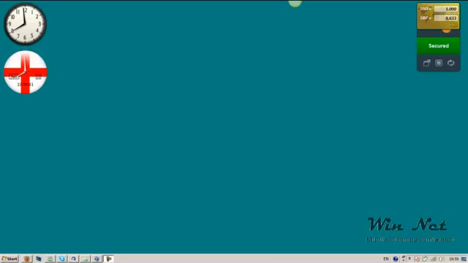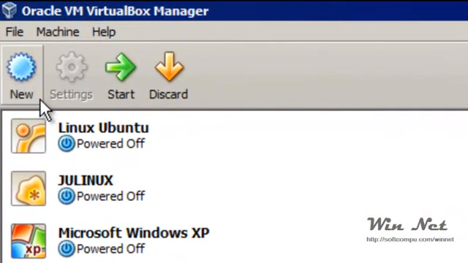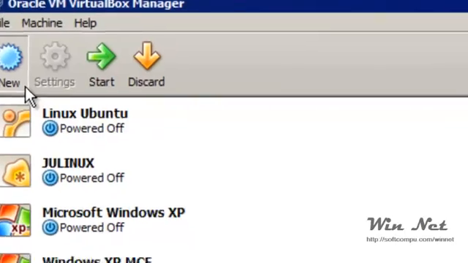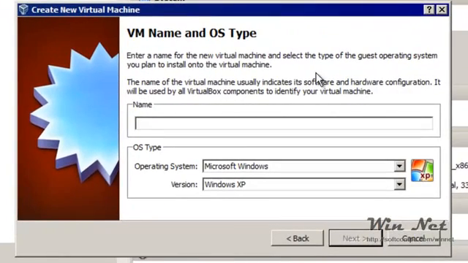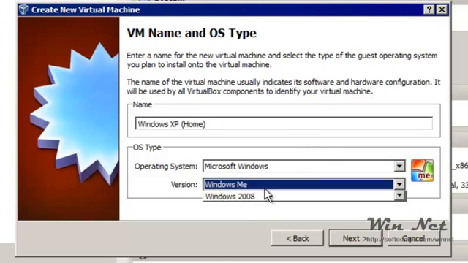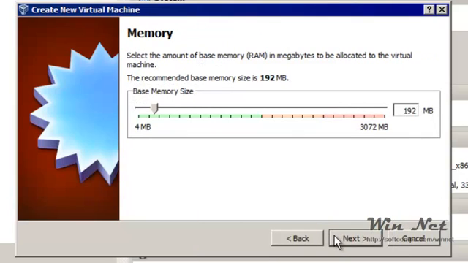Well, hello. I'm going to show you how to install Windows XP on VirtualBox. You're going to click New. You're going to click Next, and you're going to type Windows XP. It does that because it's got ME at the end. It's home because it's a repair disk. Not really much, but we'll give you that much.